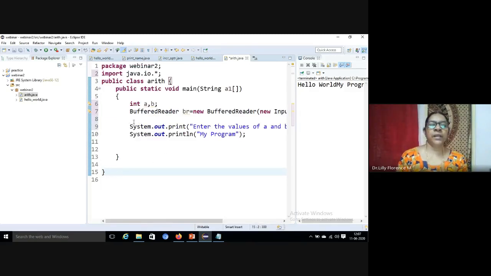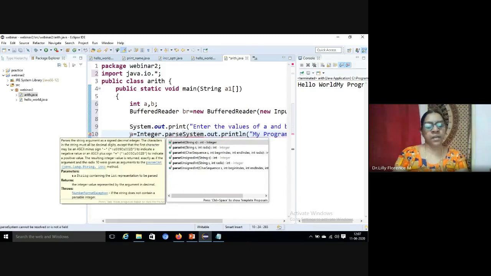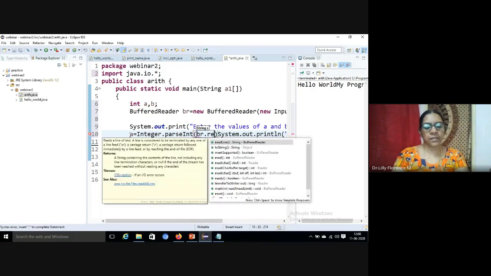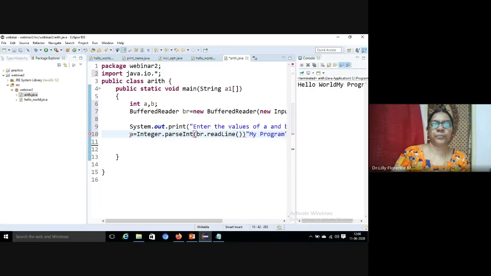Now we can read the input a value. a is equal to Integer.parseInt, since a we have declared as int, so br.readLine. a we have declared as integer, so we can take input like this: a = Integer.parseInt(br.readLine()).